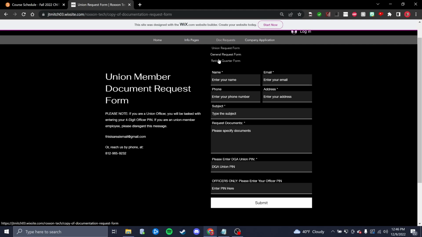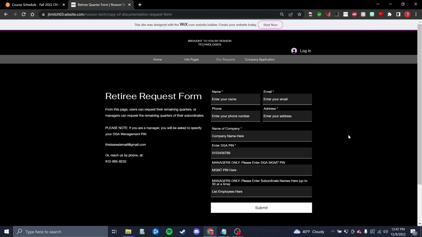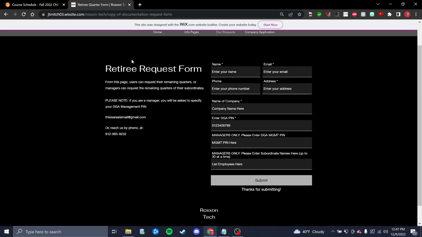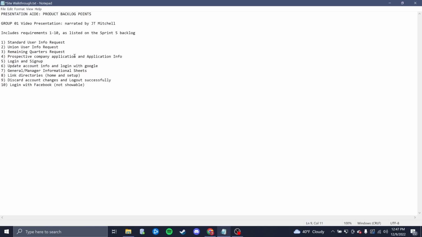This is going to be for employees that want to see how many quarters they have left. They can request to see, or if a manager wishes to see the remaining quarters of certain subordinates, then they are allowed to do that by specifying, and you can see that there at the bottom actually. And then management PIN would be like 1, 2, 3, 4. And these bottom two are for managers only, but you put like Joe Blow, Joe Schmo, etc. So you'd hit submit, and it says thank you for submitting, and then we get it on the back end again. And then prospective company application and application info.